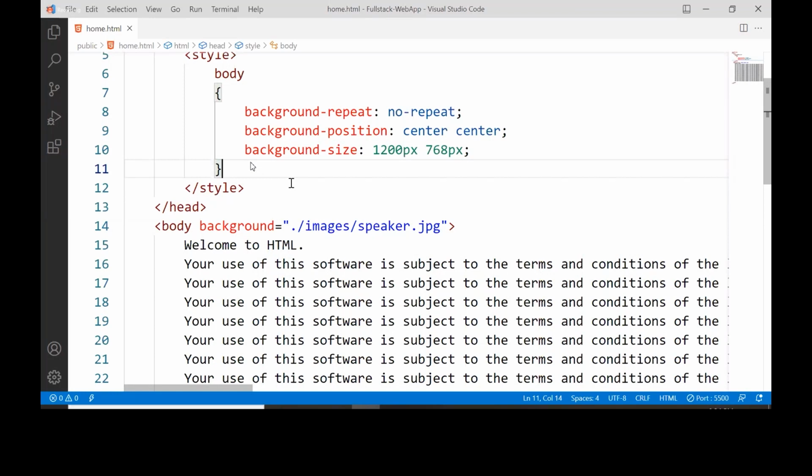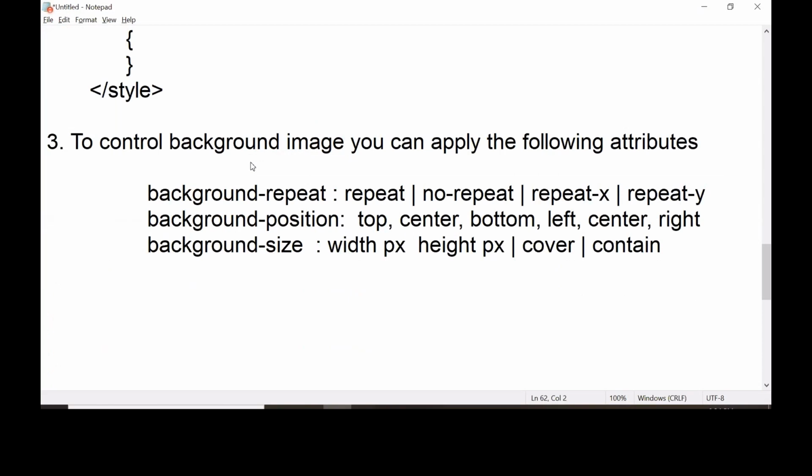Okay. So what is the next point? Background repeat is working, background position is working, background size is working. So we are able to fit it correctly. One more option very regularly seen with backgrounds is background attachment. We can give fixed.